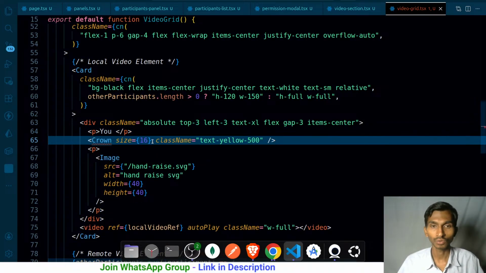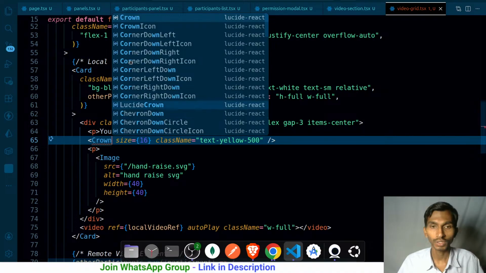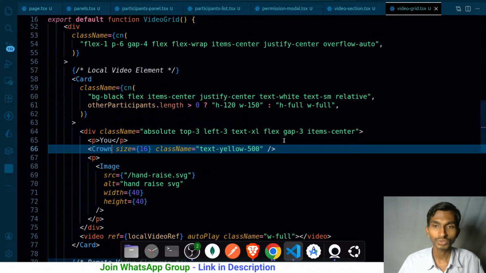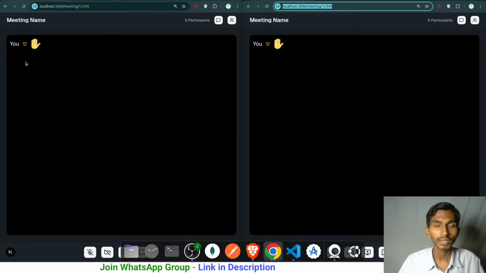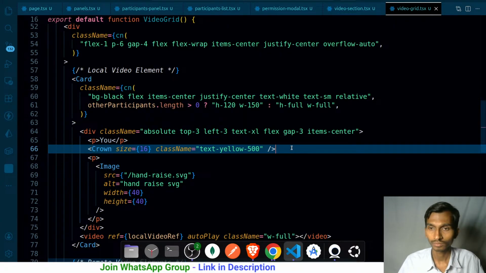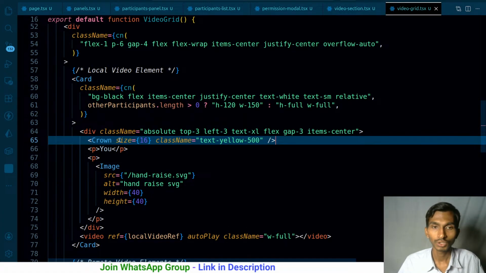I'm going to have the crown over here, and of course I need to import the crown. So let me import that, just like this. Once the crown is imported, everything is already set. Hopefully that is not going to look bad, or that does look good. Crown should be at the top. How about this? Crown height, width, whatever. It should be 20.